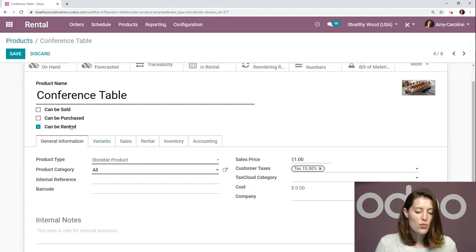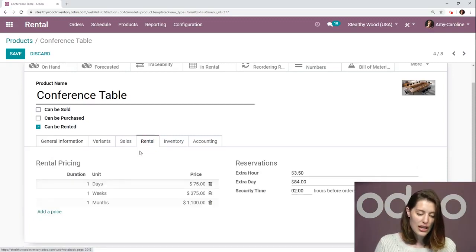Now I know that this is a rental product because I have this option checked, can be rented. Now if you want to rent one of your pre-existing products, all you have to do is go to the product and select this option. If you are creating the product directly from the rental application, that will be checked automatically. Once you have that checked, you're going to have a new tab here, the rental tab.